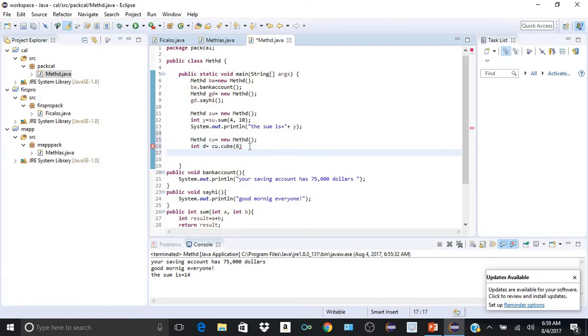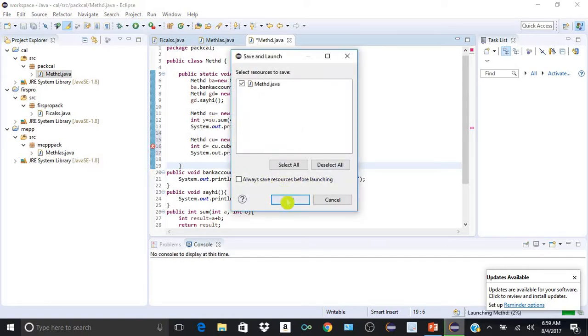And now let's display the result. SYSO, control space hit enter. Let's write the message. Let's say the cube of your number is equal to, plus concatenation operator d. And then now let's run it. Let's see. Okay.